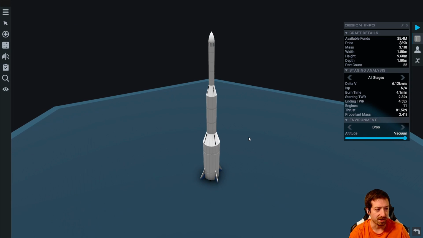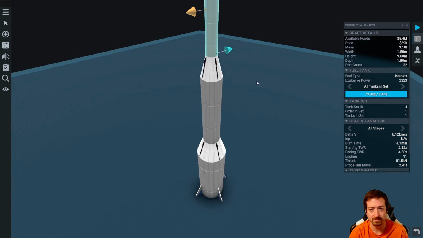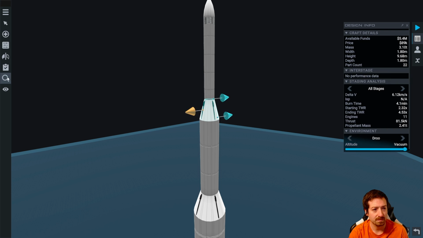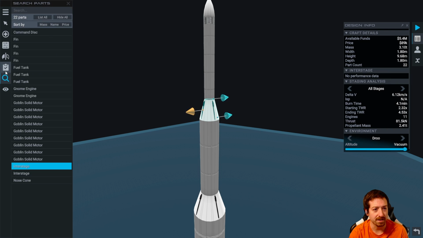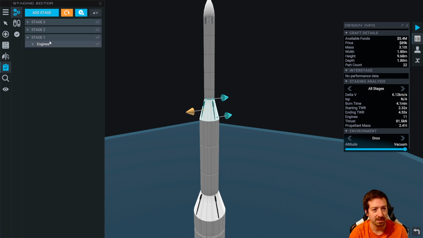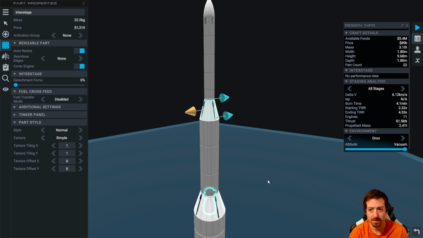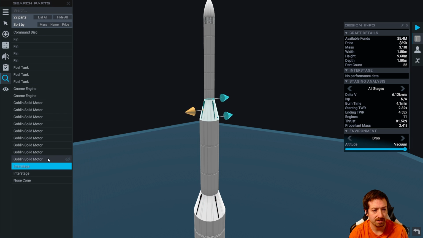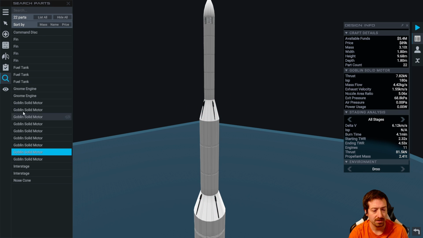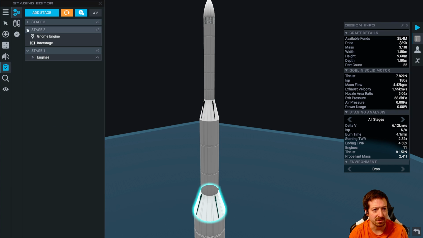What's the total burn time on these guys? I guess it's not as easy as I thought it was. I assumed 5 minutes would be plenty. Okay, so for this one... Wait, why did it select the interstage? Oh, I guess you can't select from the staging menu. It just highlights. It'd be nice if you could select the parts from this menu.